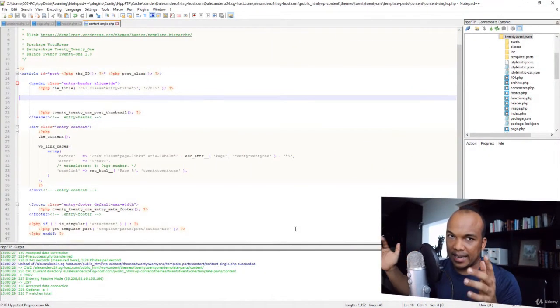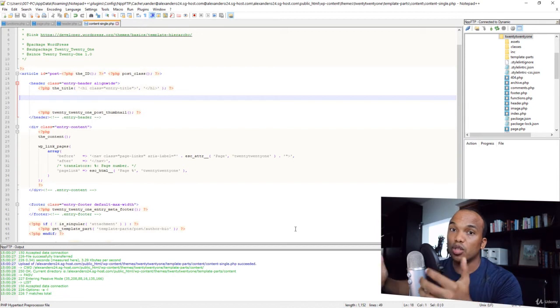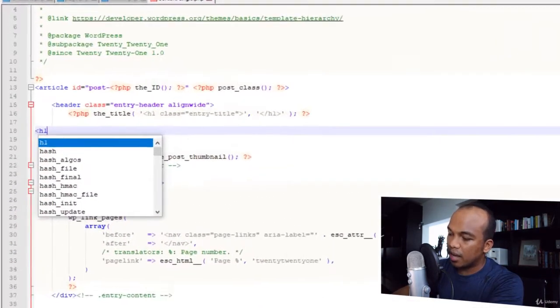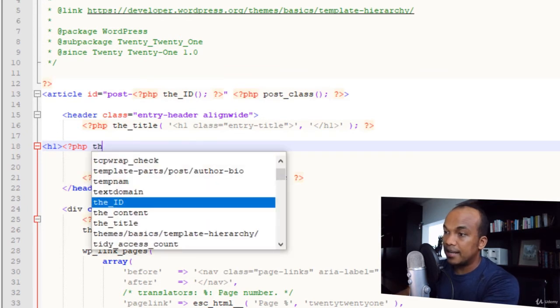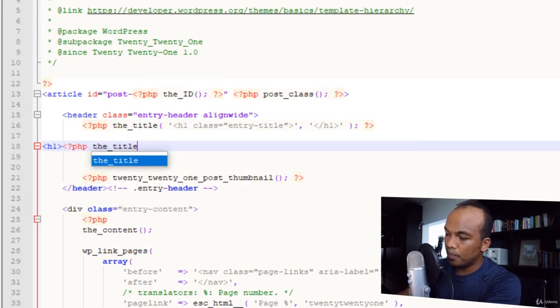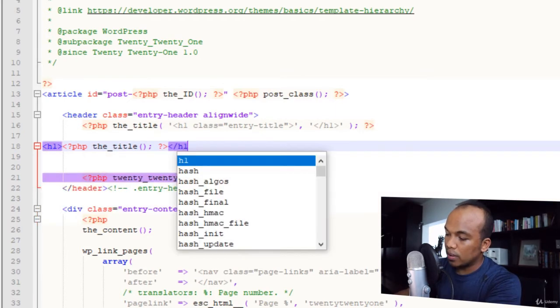Now, before we begin writing proper PHP code, I want to quickly cover one very, very important topic, and that is how to combine HTML and PHP in the exact same file. Now, I'm going to use the title template tag as an example. Let's say we want to display the title of our post, but using the h1 tags from HTML. The easiest way would just be to open up the h1 tag first of all, and now open up PHP and say the_title, close it up, and now close the h1 tag.